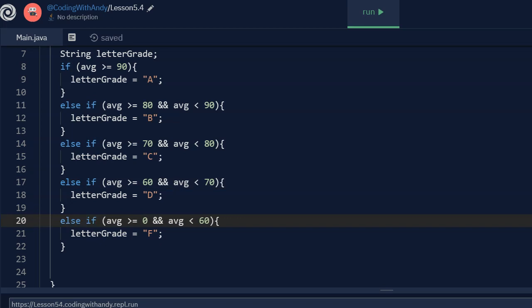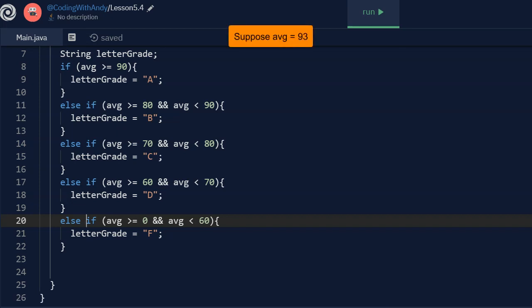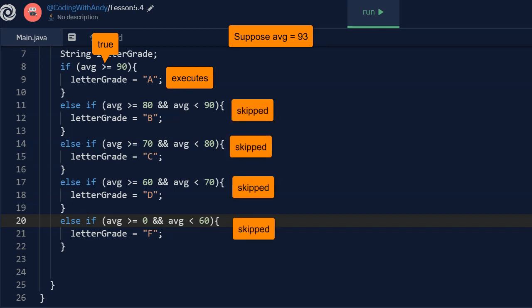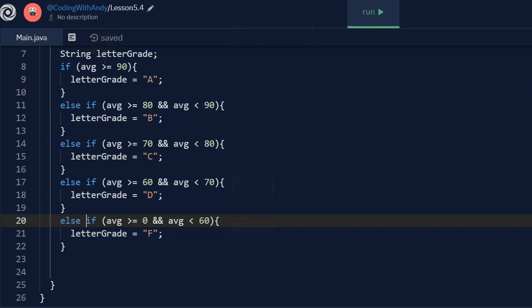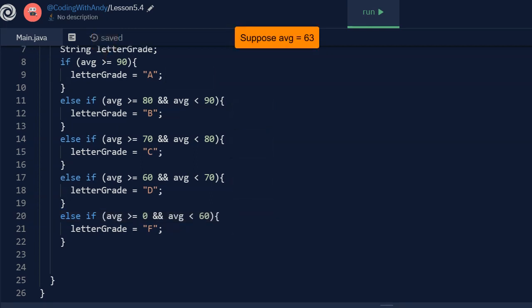This can be confusing, so let me walk through the code in some detail. Suppose the user enters an average of 93. Since this Boolean expression evaluates to true, its block of code executes, and all the remaining else blocks are skipped over. It doesn't even matter if their expressions are true. They're not even evaluated. Now suppose the user enters an average of 63.